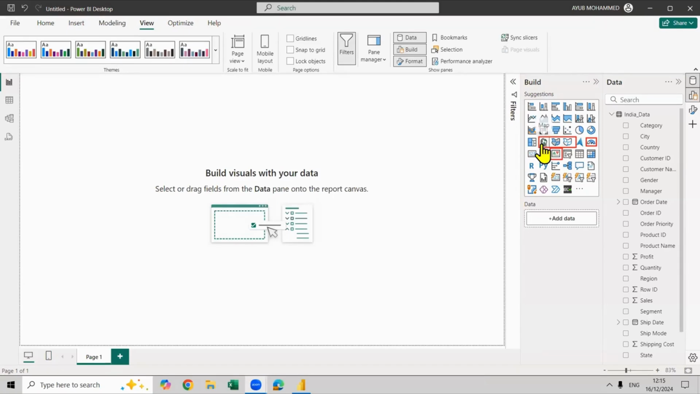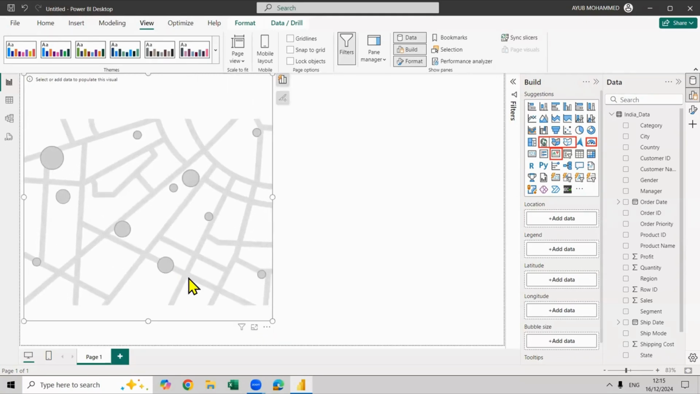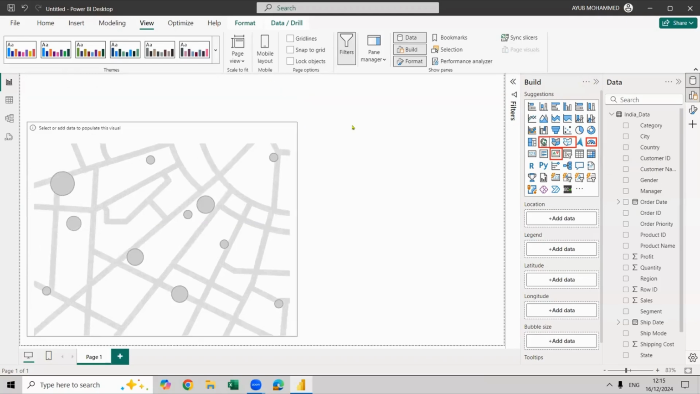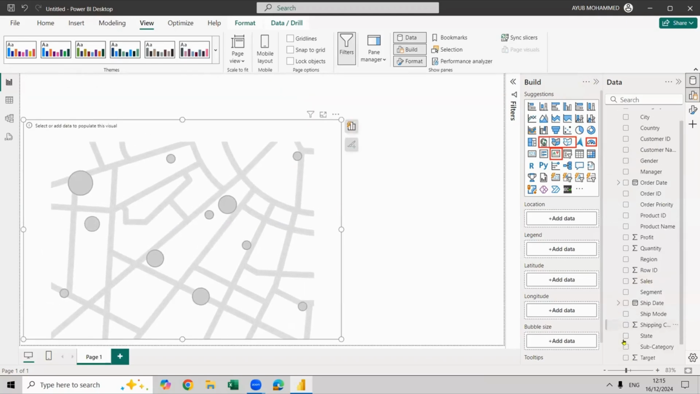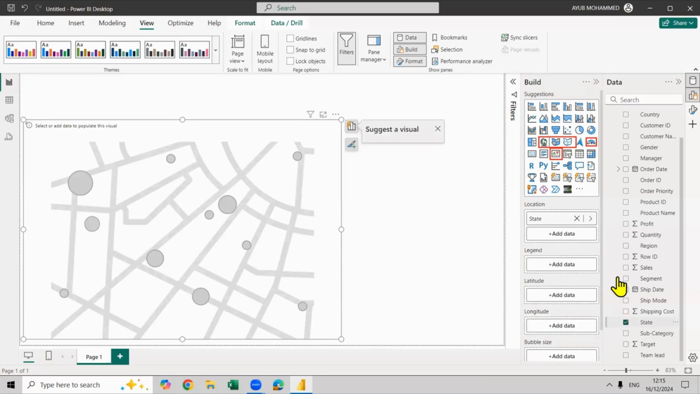So the first visual is the map. Map is basically known for geographical presentation, where you will have country, state, city, and postal codes and all those things. Whenever you're approaching the map visual, you have to refer to either country. I'm not referring to the country, but still I'm just showing you one option. Here we have state and we have sales.